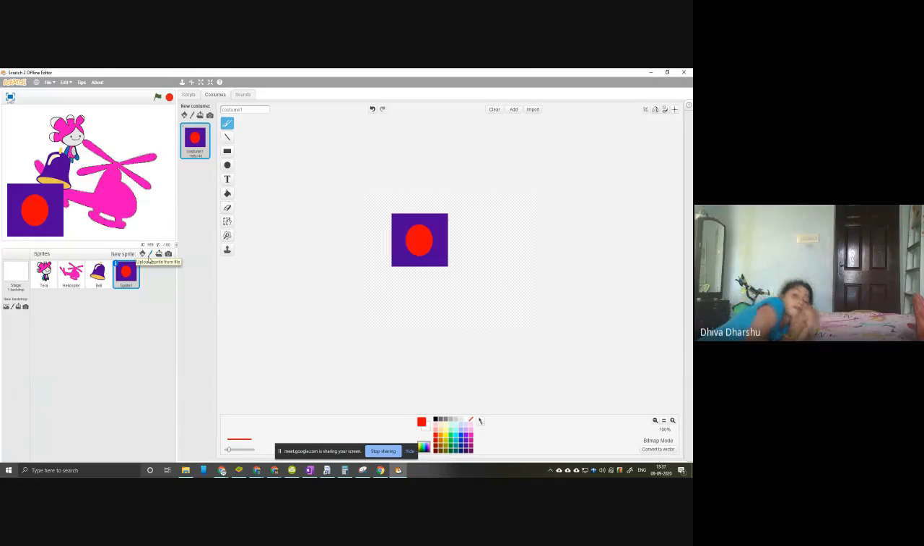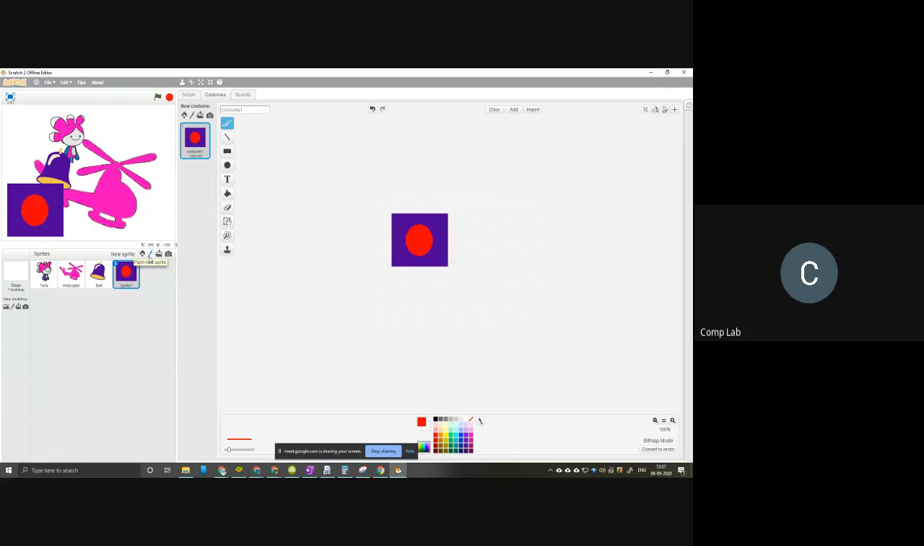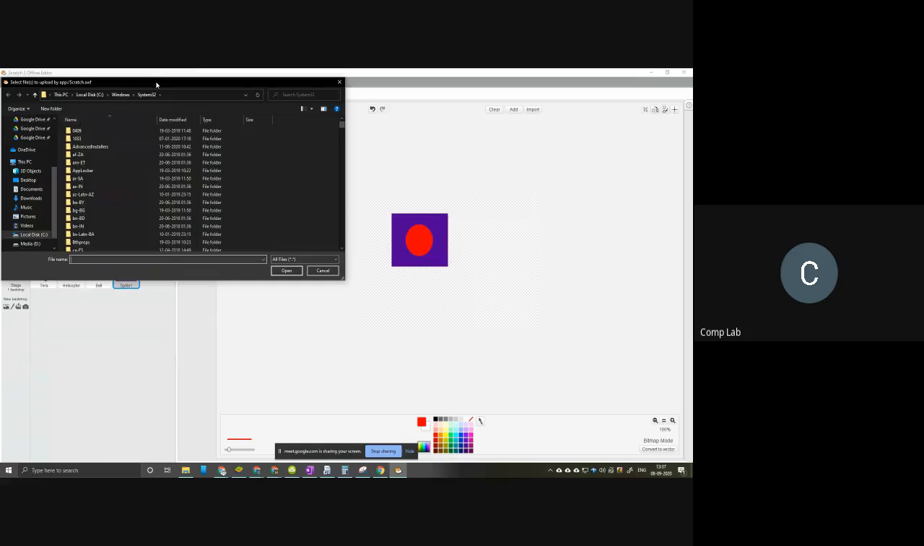Okay, just listen. We've discussed the paint icon also. With the paint icon, you can create your own sprite. So I've created my own sprite right here. Next we have this folder icon. This icon allows us to upload a sprite from our computer.